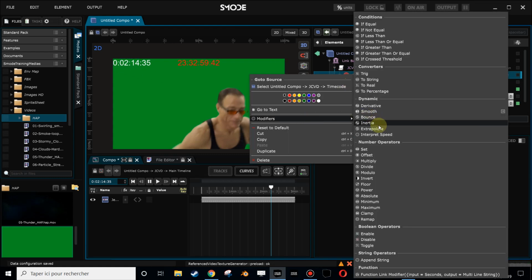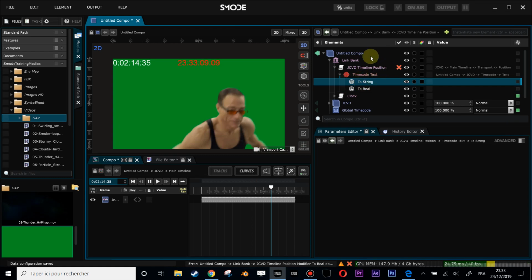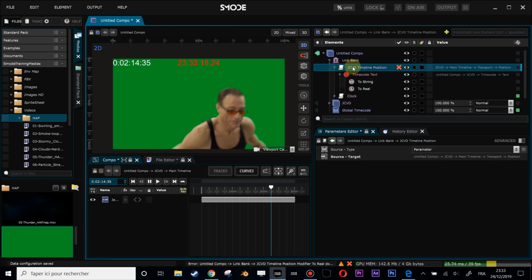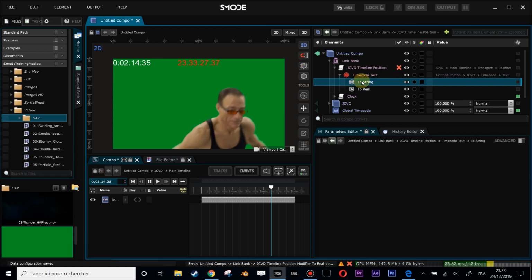So modifier, right-click, modifier, real, and let's put that before the string because I cannot convert a string to a real. To give a reminder, Smode is always computing things from top to bottom. So right now I get the input from my timeline position, send it to a target. This target, I tell it change my value into a string and then change it to a real. I cannot do that because I cannot change a string value into a real. So I have to change the information into real before changing it into a string.